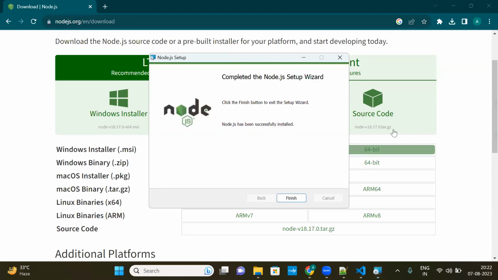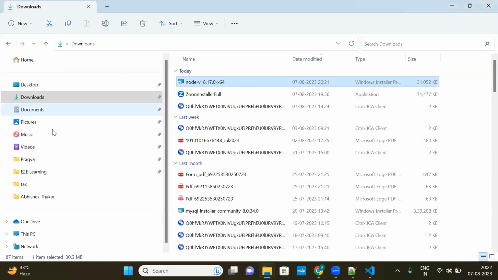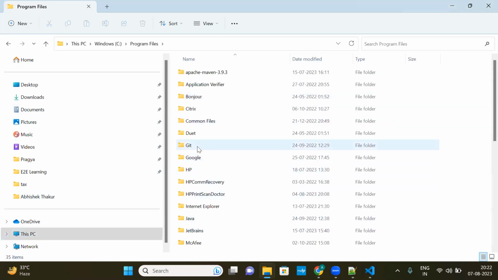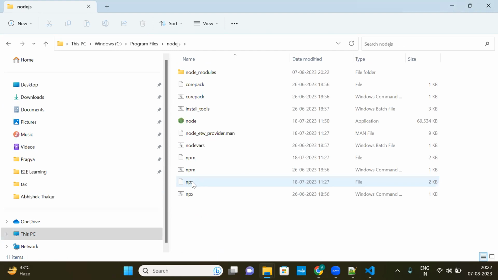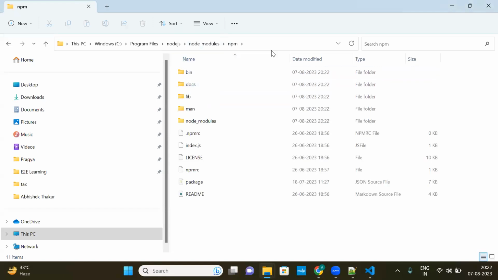So it has completed the installation. Finish. Once it is installed in your system, go to your C drive and then Program Files. You will see a folder created with the name Node.js, right? So this has been installed in your system. Now, once you install, go to node_modules and then npm. This is node package manager, npm, through which we will install all the dependencies, for example Cypress. We will install Cypress using npm.